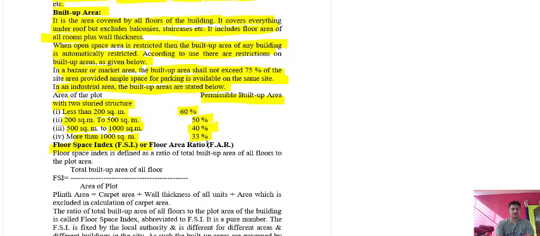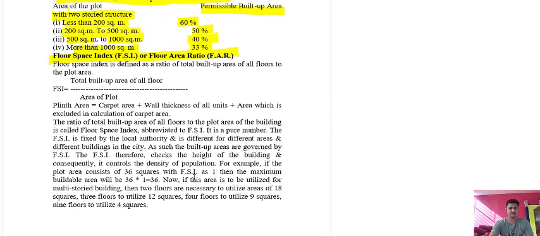Floor space index or floor area ratio. So what is floor space index or floor area ratio? The floor space index is defined as the ratio of the total built up area to the plot area. So it is the ratio of the total built up area of the floors and the area of the plot. What is plinth area now? If you want to talk about it, what is plinth area?